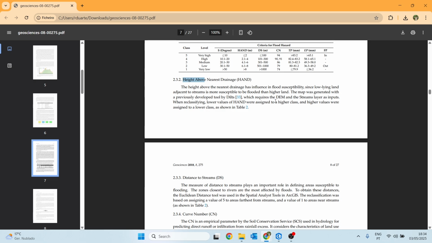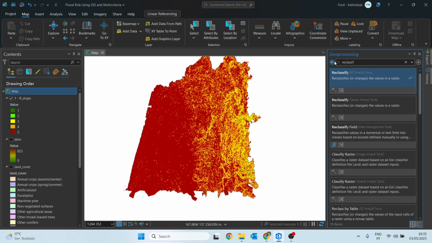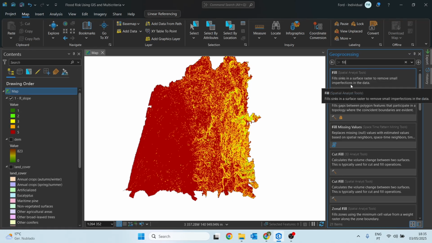But this requires the DEM and the streams layers as inputs. And when reclassifying, lower values of HAND were assigned to a higher class and higher values were assigned to a lower class, as shown in table number 2. Let's return to ArcGIS Pro, and in the geoprocessing toolbar we are going to search for the Fill tool.